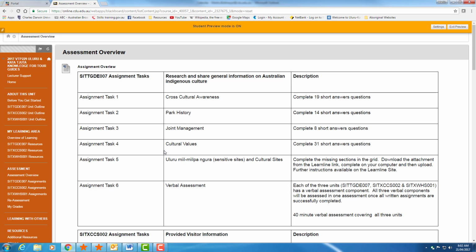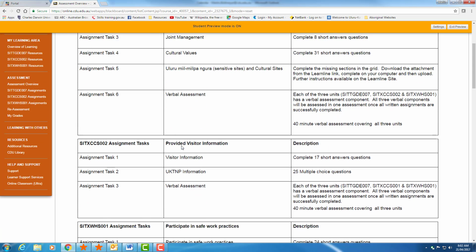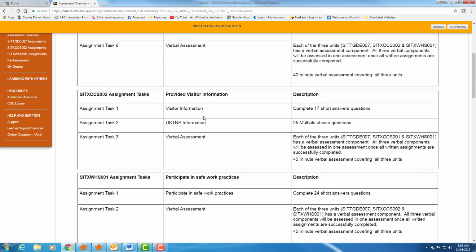So in assignment 1, the cultural unit, SITT GDE 007, the first 4 assignment tasks are short answer questions. Assignment 5 is a project where you have to complete the missing sections in the grid, and then there is a verbal assessment. In the second unit, provide visitor information, there are 3 assignment tasks.